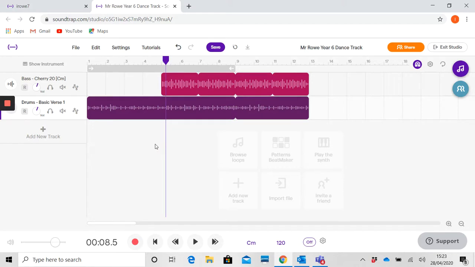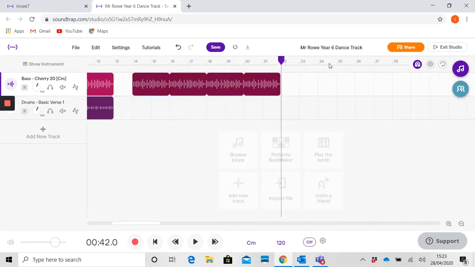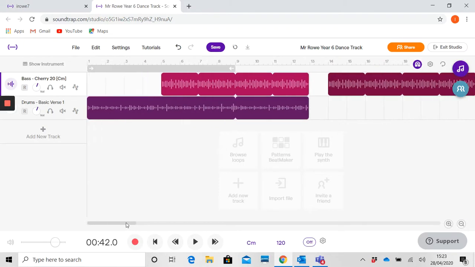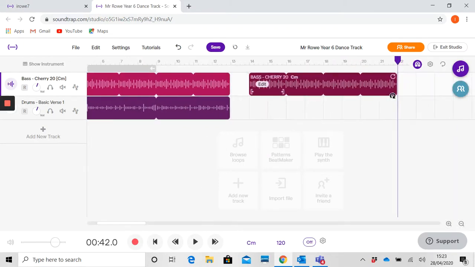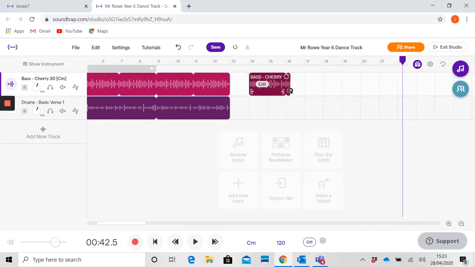I could, if I wanted to, copy and paste to a different place. So I might take that particular bass line, press Ctrl and C, click on bar 14, Ctrl and V, and you can see I've got the bass line again. And I could, if I wanted to, simply shorten it the second time. There we go. I've shortened it the second time. So we've got a little gap.